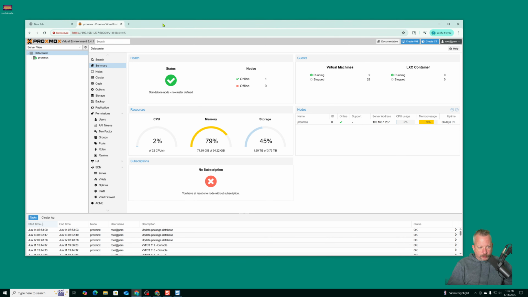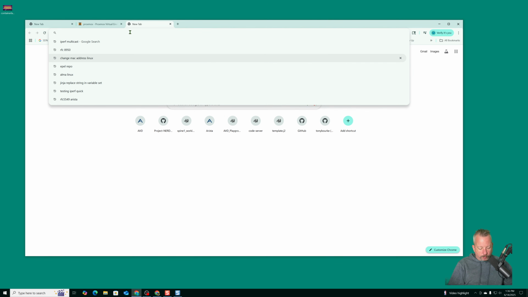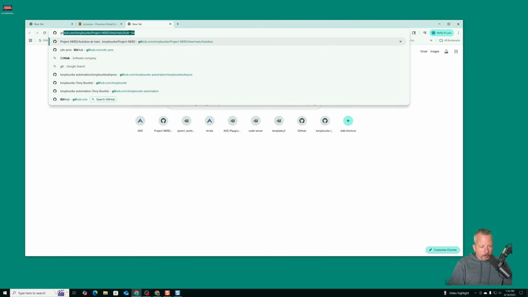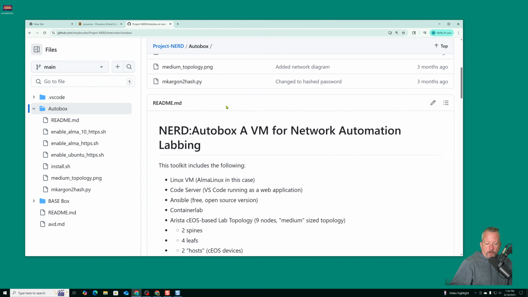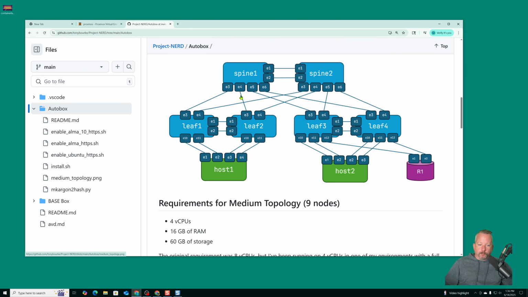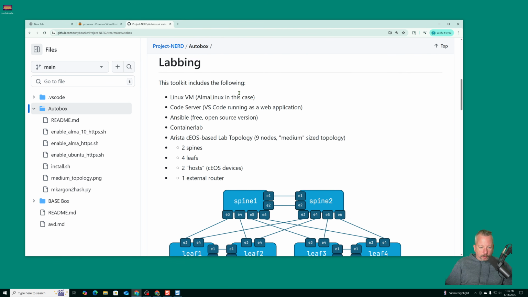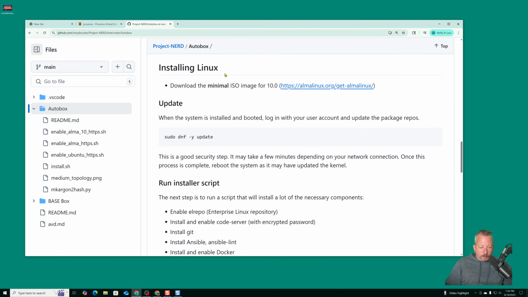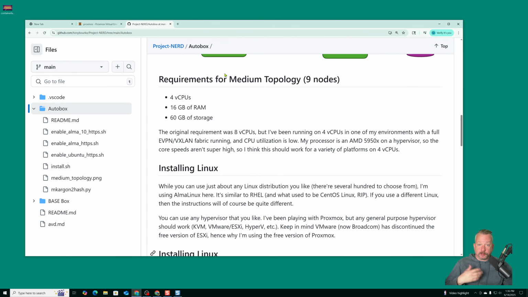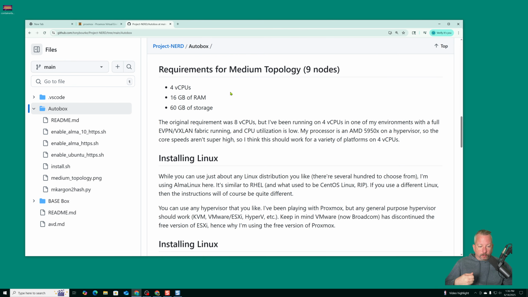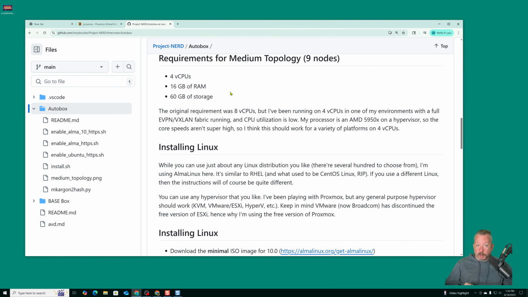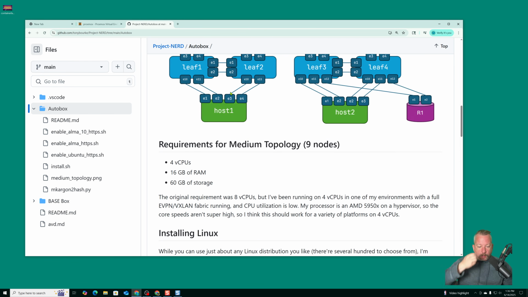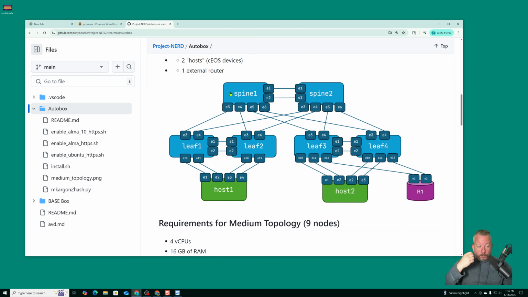So I've got a project that I call Project Nerd. Right now, the big one in Project Nerd is what I call the Autobox. Now, the Autobox is a virtual machine that has a couple of things. One, it's got Containerlab, so you can build topologies using containerized network operating systems. It's got something called VS Code Code Server, which is VS Code running as a web app. So this is what it looks like.